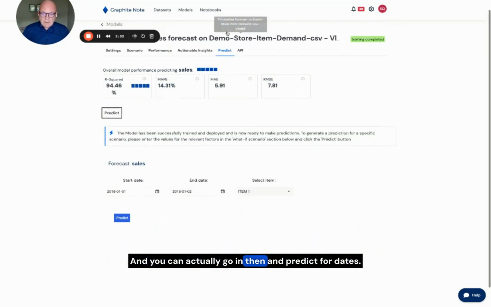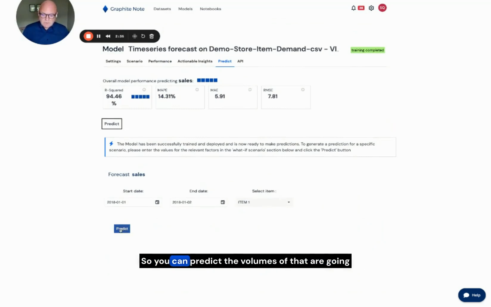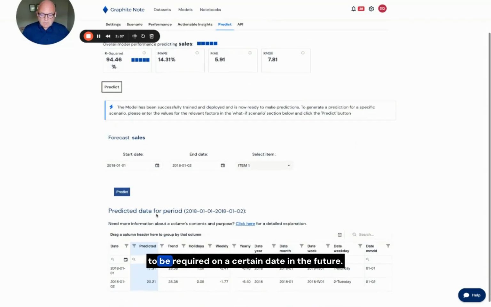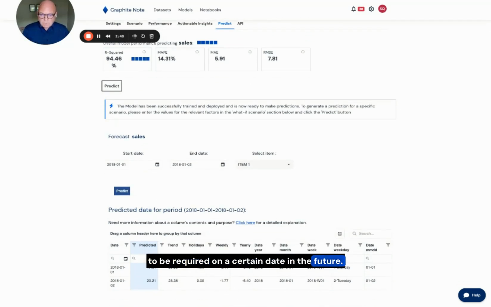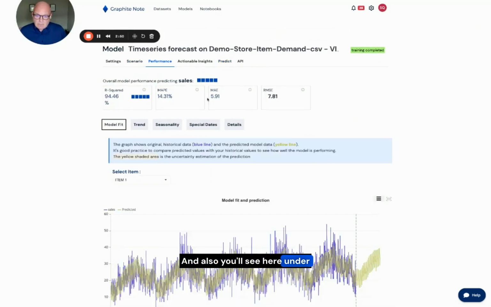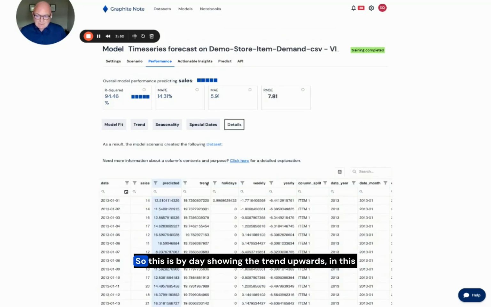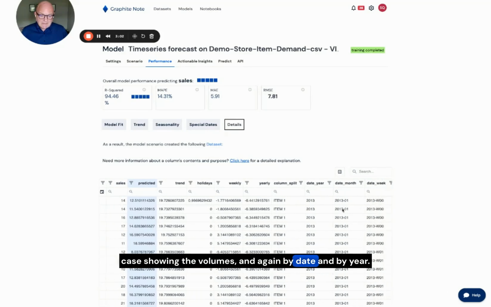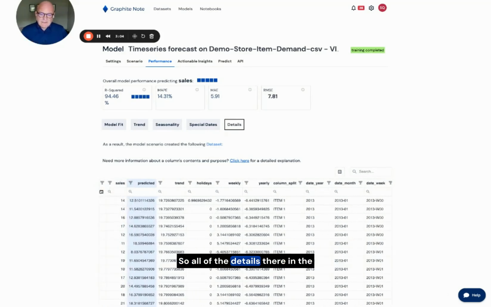You can actually go in then and predict for dates. So you can predict the volumes that are going to be required on a certain date in the future, because in my scenario, I've set the parameters into the future. And also, you'll see here under performance, there are the details. So this is by day, showing the trend upwards, in this case, showing the volumes, and again by date and by year. So all of the detail is there in the background to be exported and used accordingly.